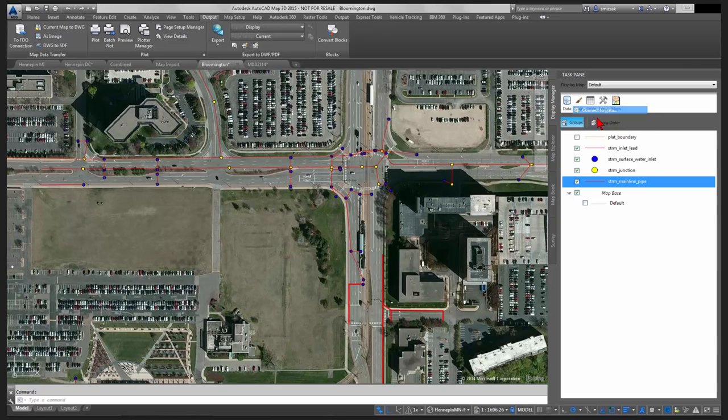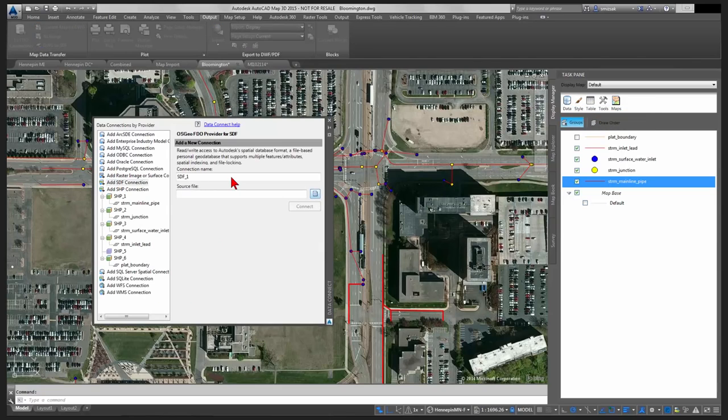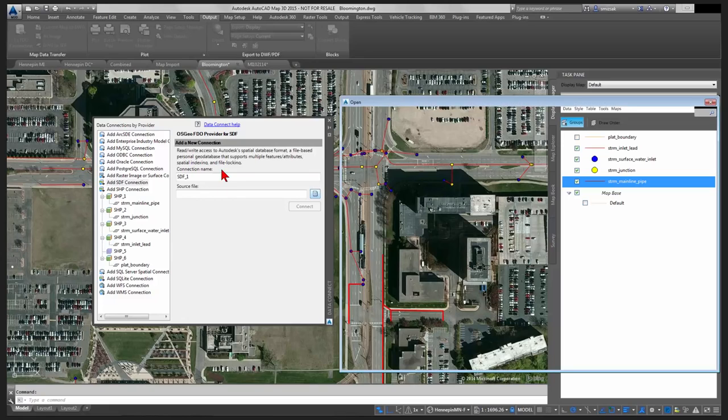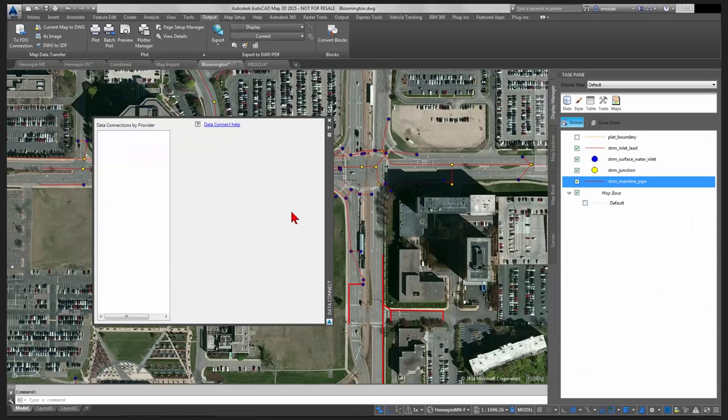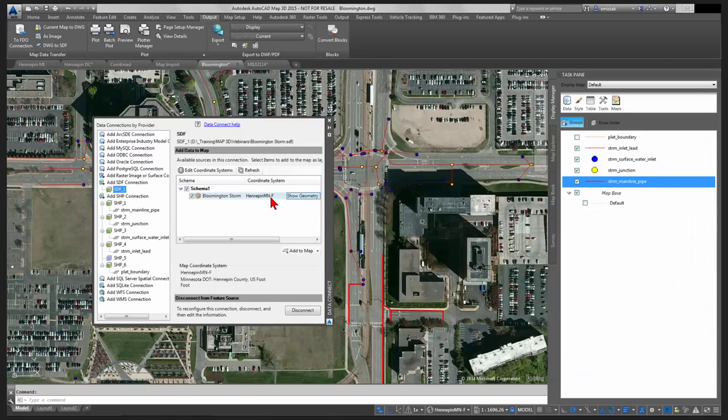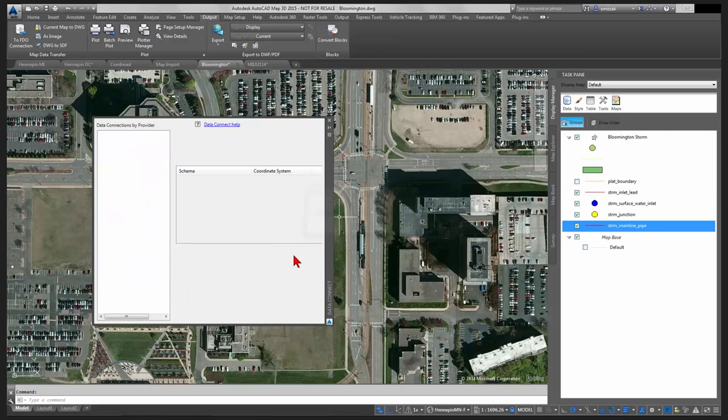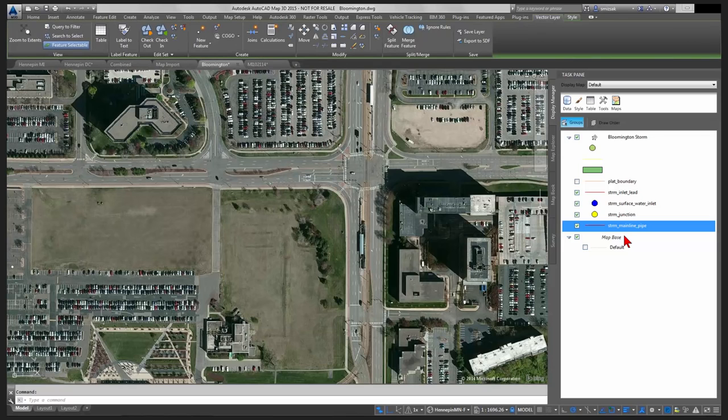Data, connect to data. I'm going to bring in my shape file or SDF file, and there's my Bloomington storm that, if I look, was created at 12:35 today, so no smoke and mirrors here. Say open, say connect. Already knows it's in Hennepin County, Minnesota, US foot. Add to map. Close out. And there are my lines.